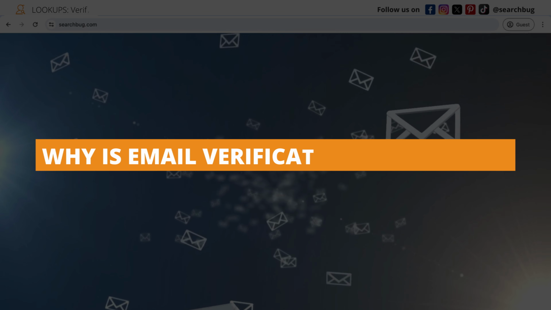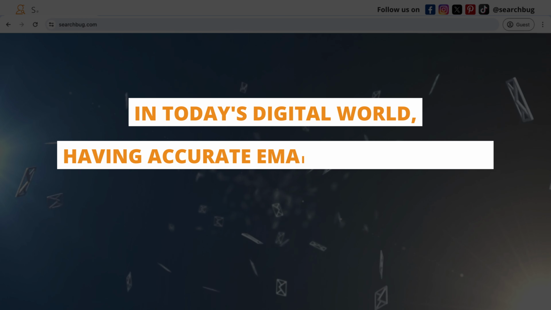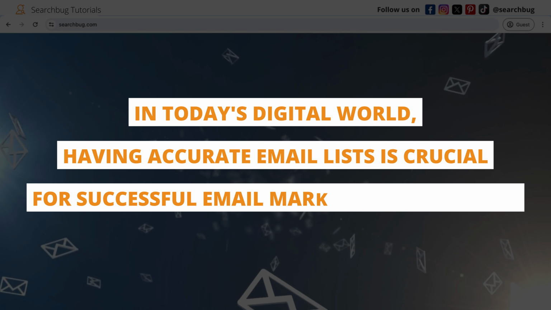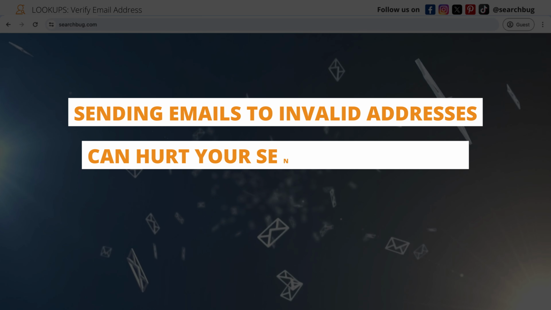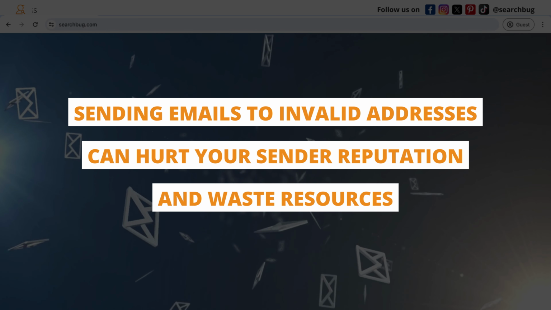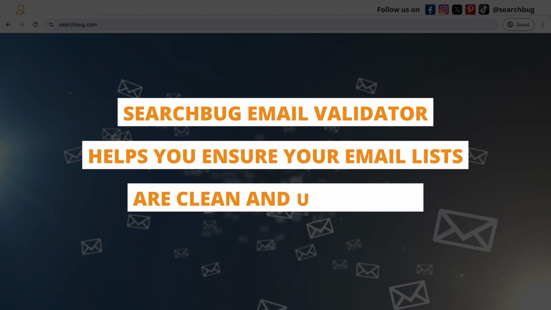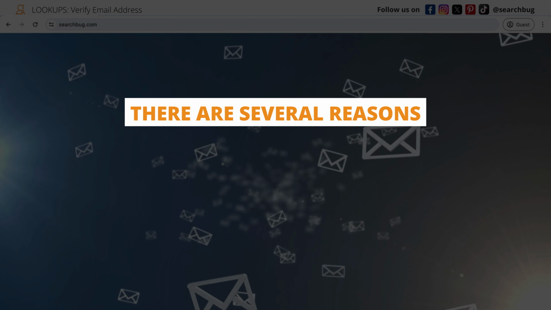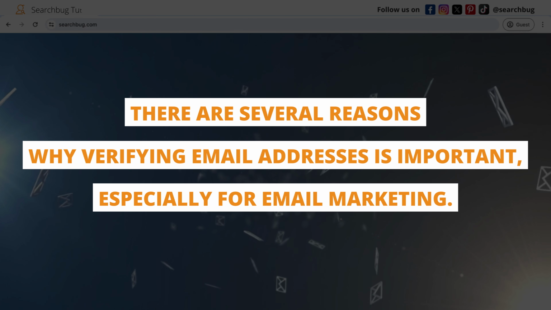Why is email verification important? In today's digital world, having an accurate email list is crucial for successful email marketing campaigns. Sending emails to invalid addresses can hurt your sender reputation and waste resources. Searchbug Email Validator helps you to ensure your email lists are clean and up to date. There are several reasons why verifying email addresses is important, especially for email marketing.